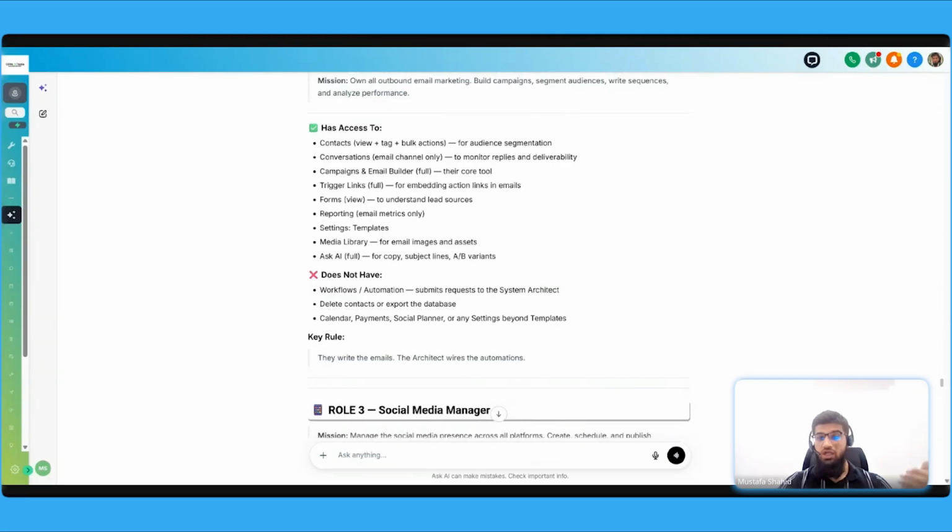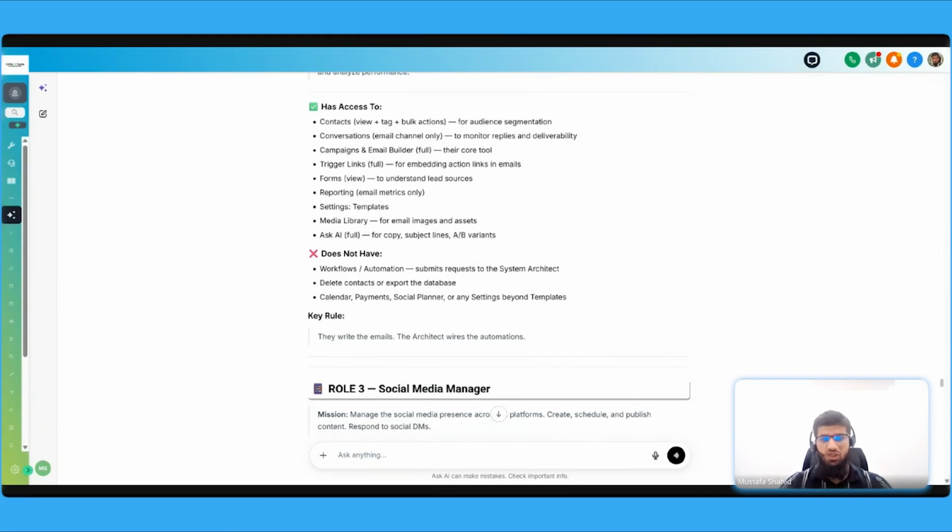But what they do not need to have access to would be the workflows and the automations. They can just submit the request to the system architect. They shouldn't be able to delete the contacts or export the database, and they don't need the access to calendar, payments, social planner, or any settings beyond the templates. So the key rule is they write the emails and the architect wires the automations.